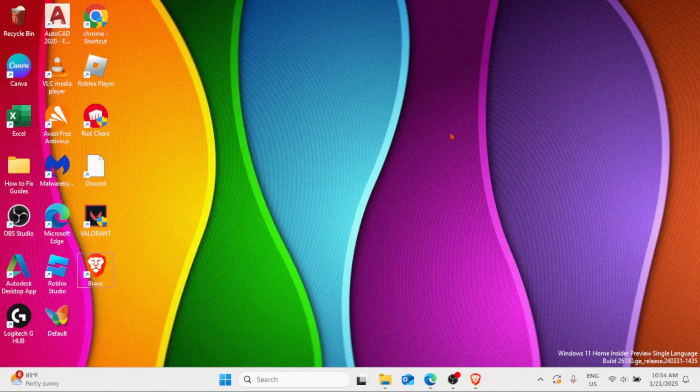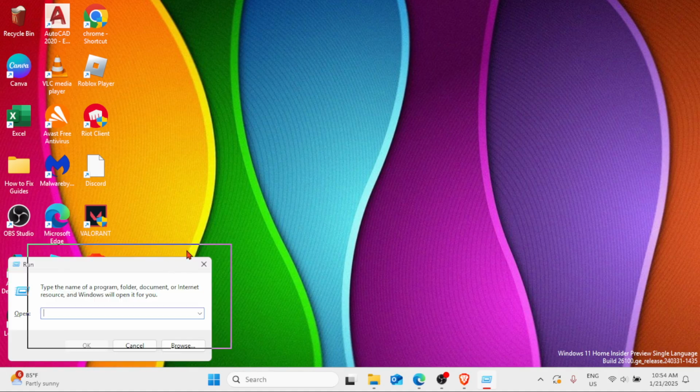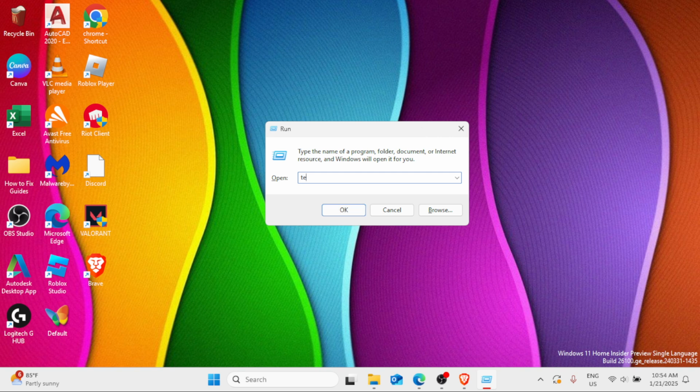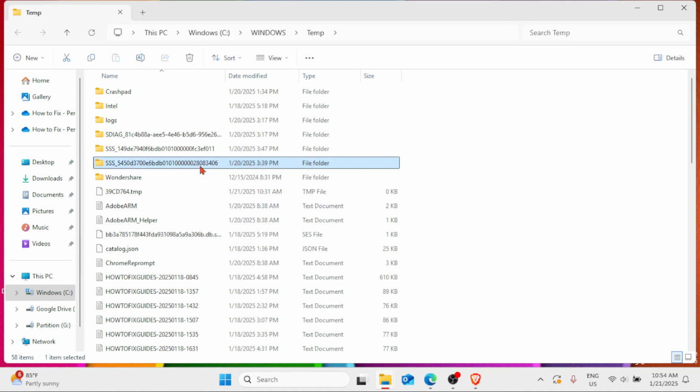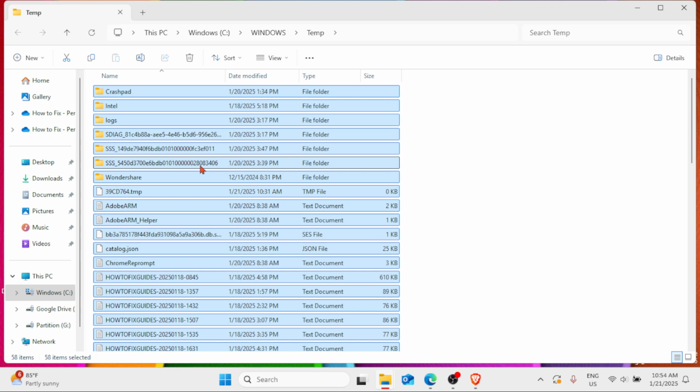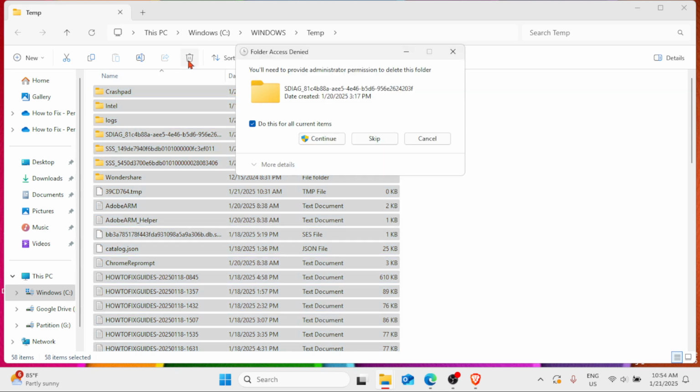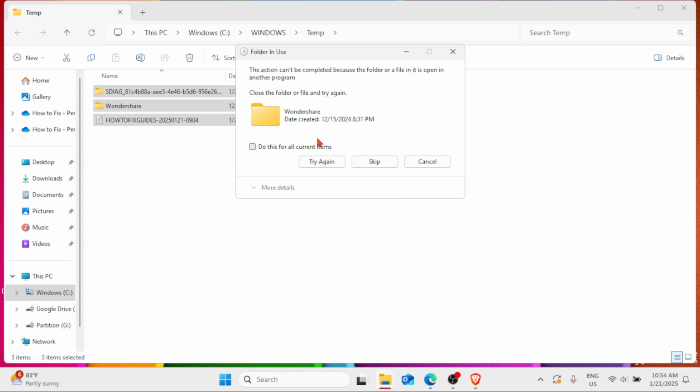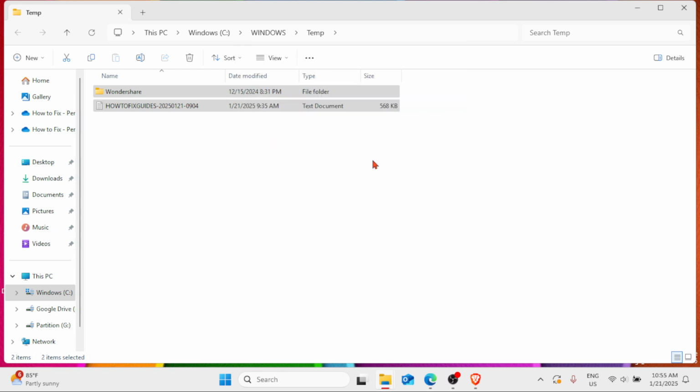Then press the Windows key and R button together. Here you need to type TEMP. Click on OK. Now click on one folder and then press Ctrl plus A on the keyboard and then hit the delete bin at the top. Click on Continue. Now once done, click on Do this for all the current items and then click on Skip.